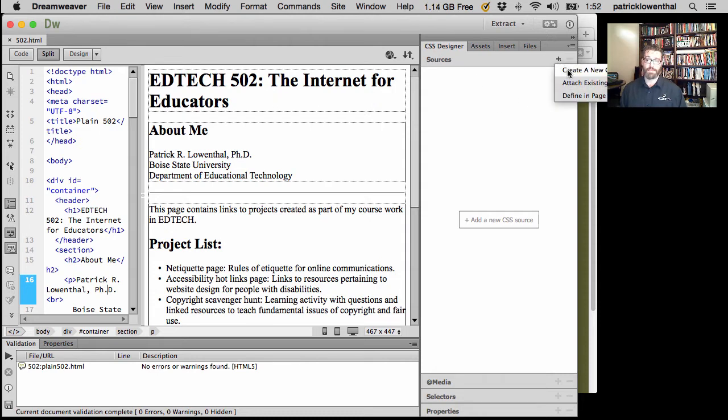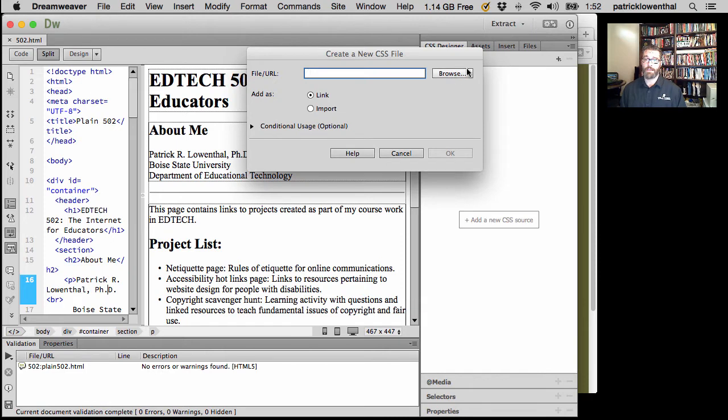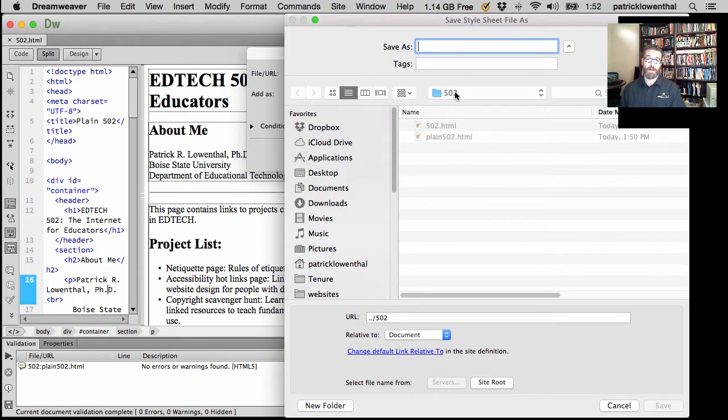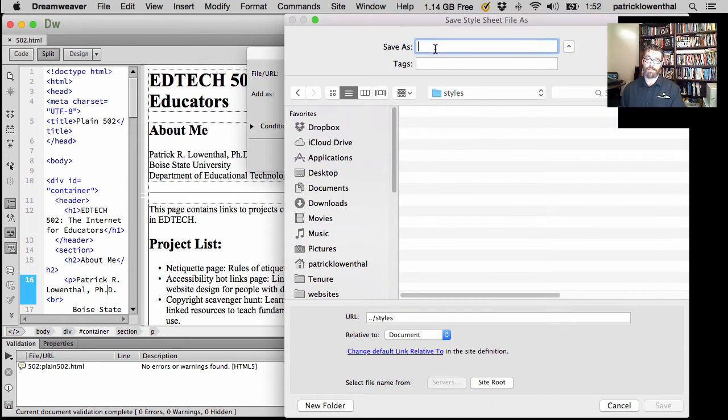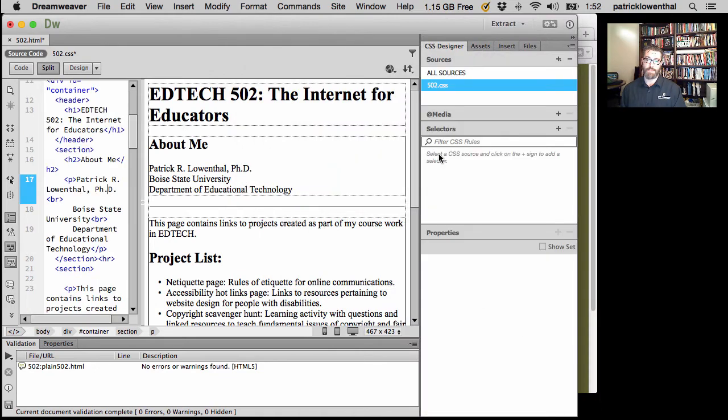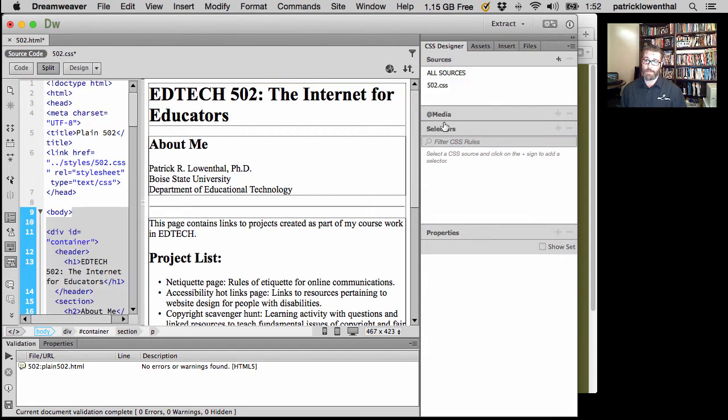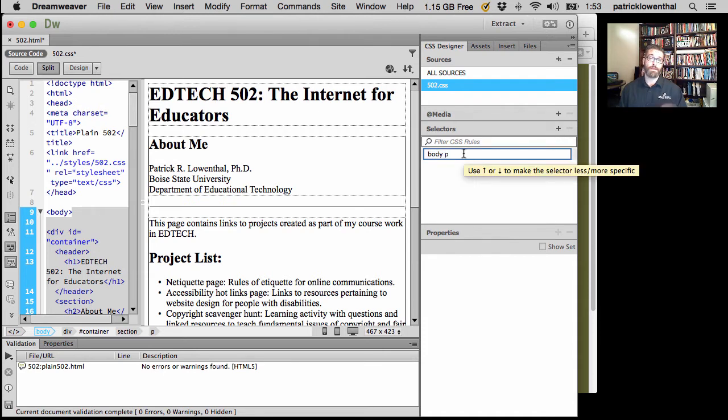So I'm going to click the plus sign, create new CSS, and I'm going to browse and tell it where I want it. I'm going to save all my CSS in my styles folder, and I'm going to call this 502. I'm going to save it and click OK. So now I have my CSS file. So the next thing I do is I have this habit of I click on the tag, I click on the CSS file I want to add it on, and then I click the plus sign, and when I do, it automatically brings it up.